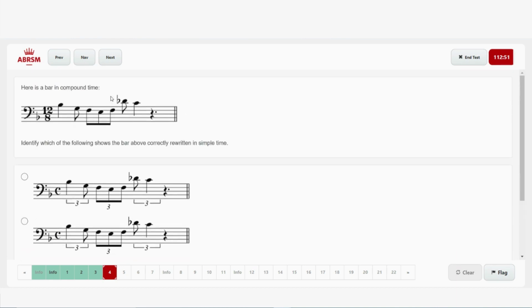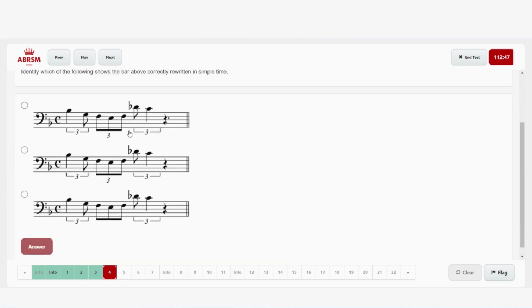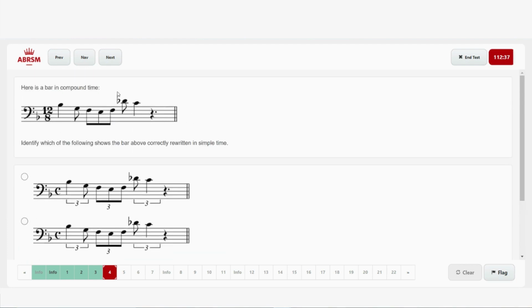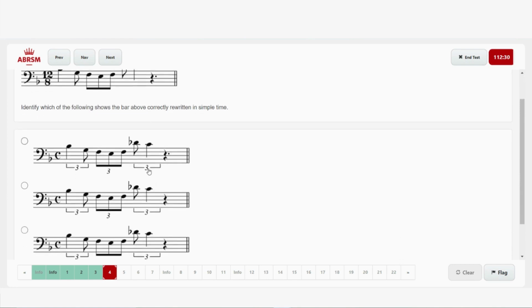Let's look at the second grouping, the second beat here. 3 quivers should also appear as triplets in simple time. I see that in the first 2 options, but not the third one. So I'm going to go ahead and eliminate the third choice. The answer could potentially be the first or the second option. Let's look at the third group here. We have a quiver followed by a crotchet. Again, we are looking at triplets as well. So they are the same in the first 2 options.